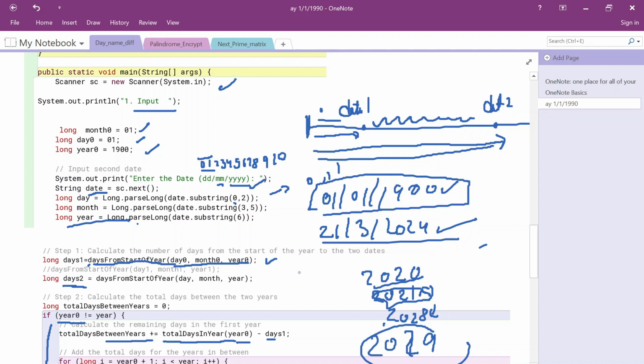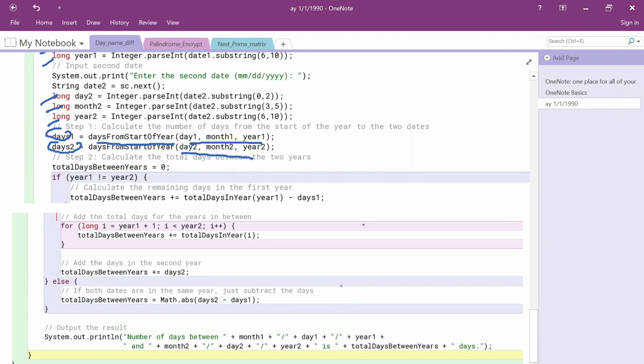In another case, the user gives you two different dates. It can be any random date, right? It can be any random date, and then it calculates the difference between them and prints it. I'm just going to run it and show you the output.